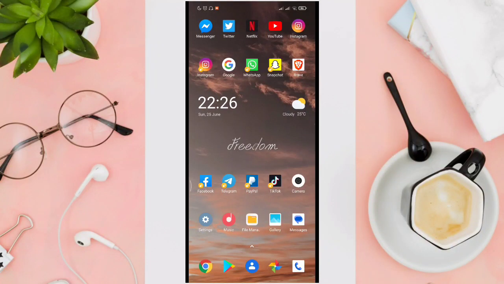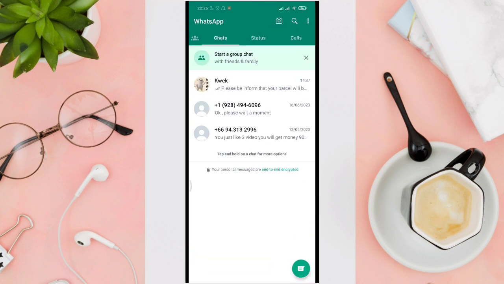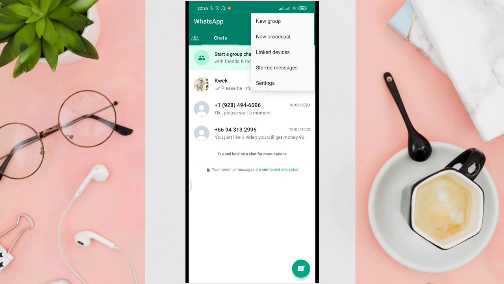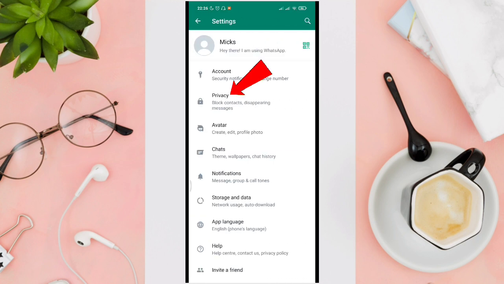So in this video, I am going to show you how to share your location on WhatsApp. So the first thing that you need to do is just to open your WhatsApp application and then click on the three dots at the top right corner of your screen. Then click on settings. Okay, now click on privacy.